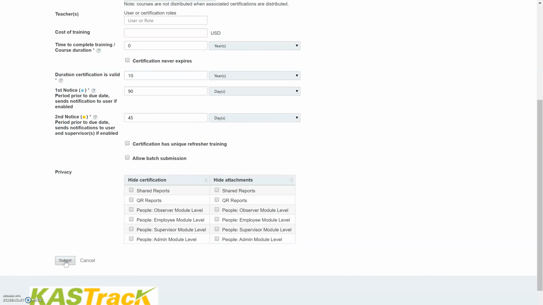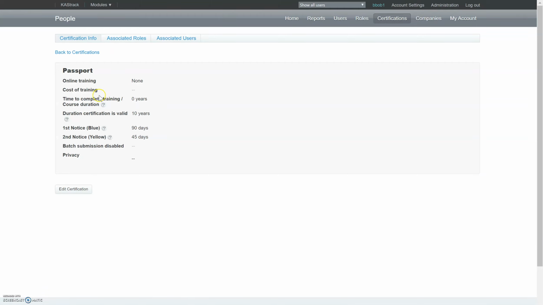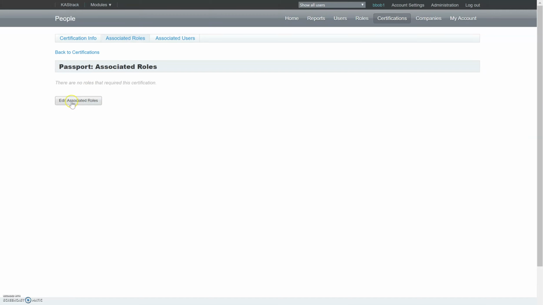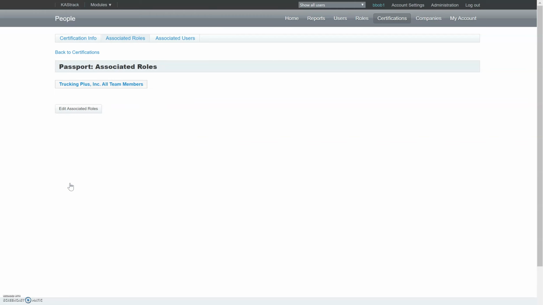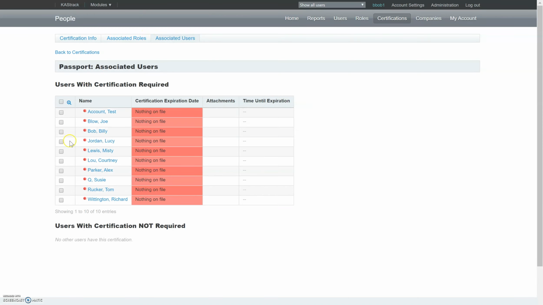And then you're going to go ahead and submit. Now you have your certification. Then you'd want to assign it to any roles. So for this particular certification, a passport, that may be relevant for all team members. So we can go ahead and check that off, save changes, and then we can pop over and see all the associated users that now are required to have a passport based on their role of all team members.